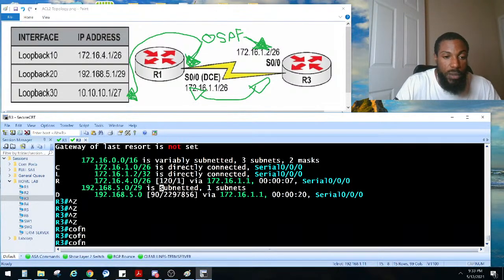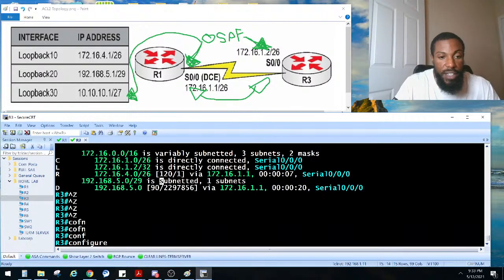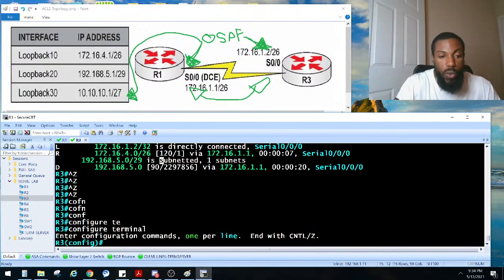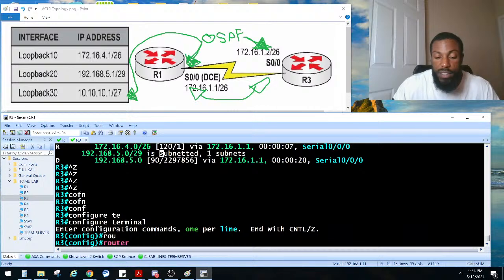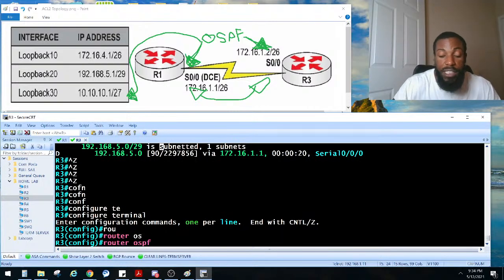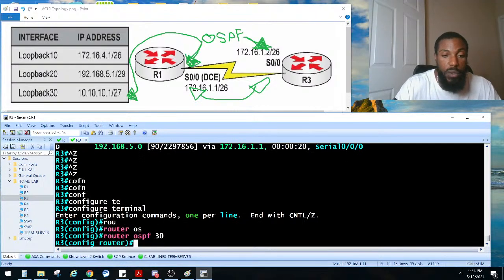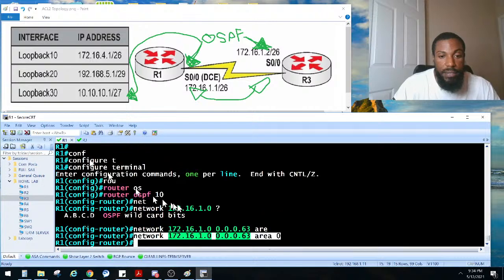Go to config mode, conf t, router OSPF 10. Remember, those ain't got a match, and I'll even show y'all, right? If you do 30, of course you shouldn't do that, but let's copy and paste that. I thought I copied and pasted it. I guess I didn't. Oh, I had went down some.